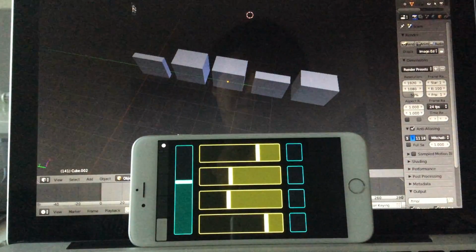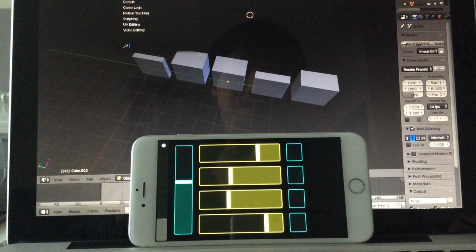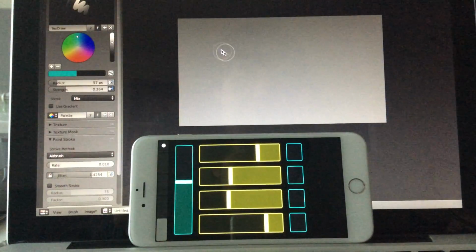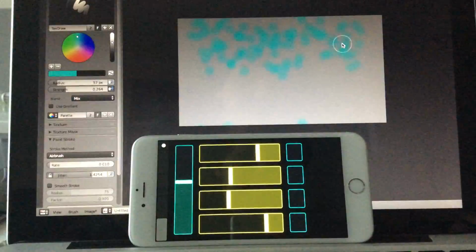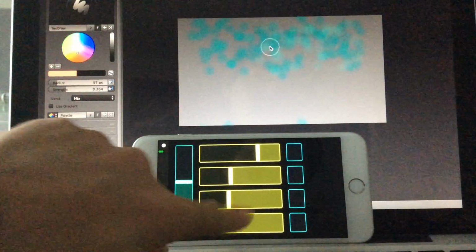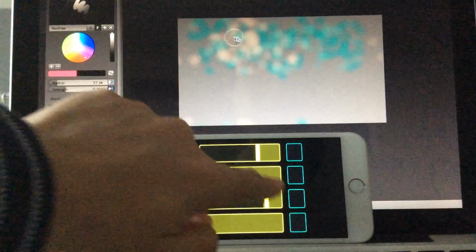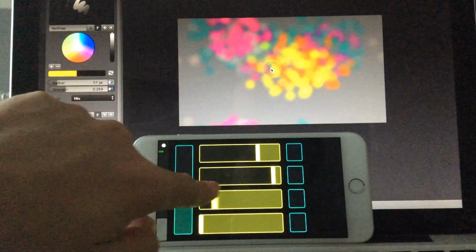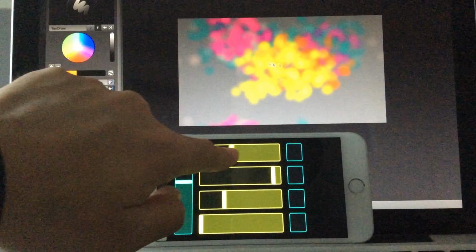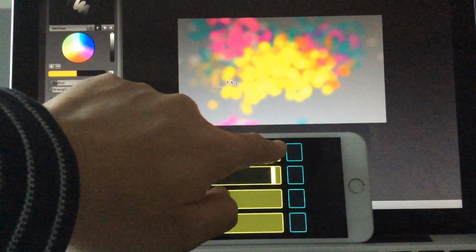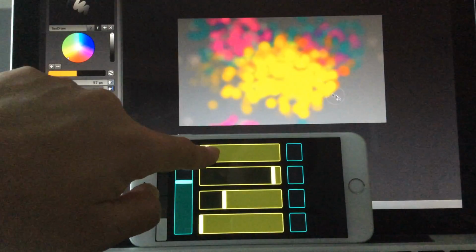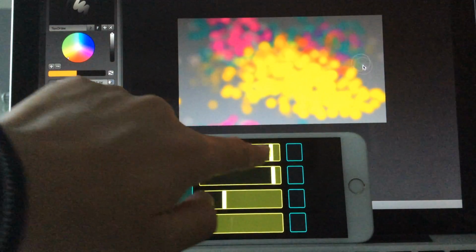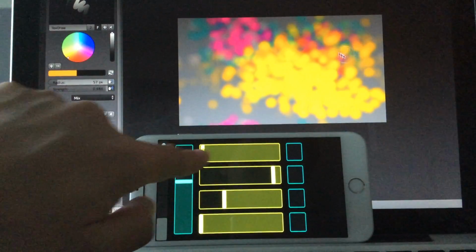This can be really useful if, let's say, you're using the paint in Blender and you're doing this painting and you want to change the color, perhaps make it more red, and you can do it on the fly. So this is one of the usages, maybe changing the opacity, make it more solid or maybe more transparent.